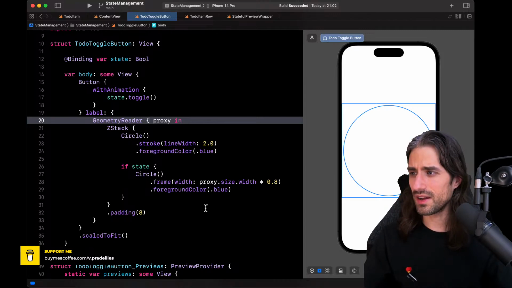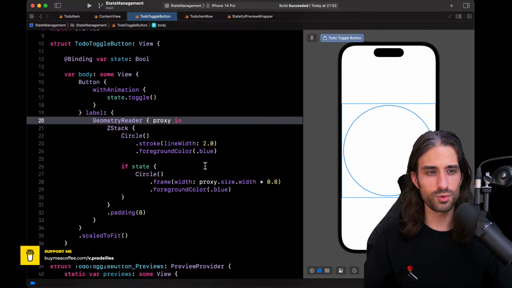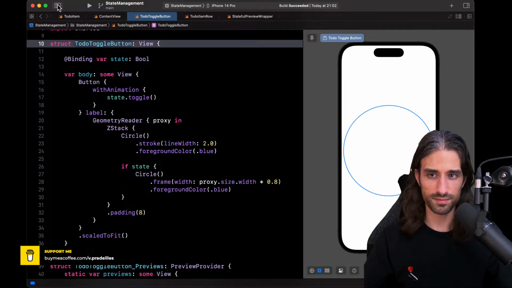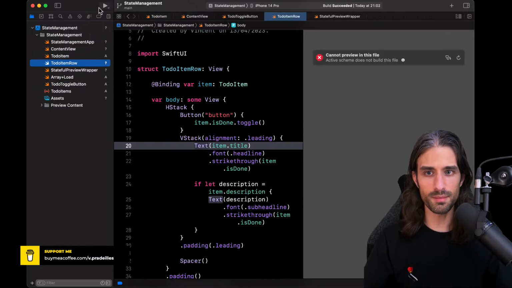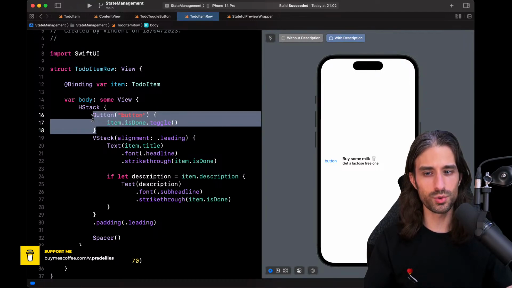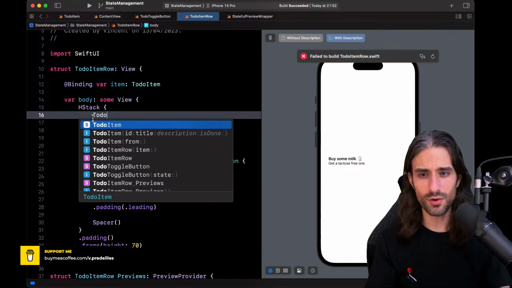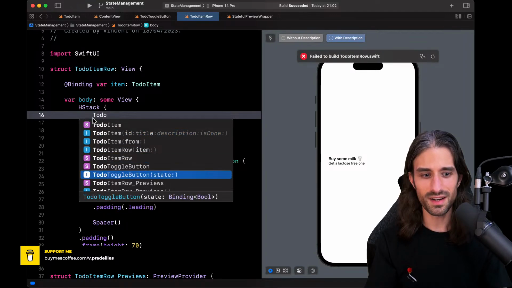Okay, so we have our button. Now it's time to actually use it. There are things that I wanted to show you with the stateful preview wrapper, but I already did it ahead of time. We saw geometry reader. Perfect. All right. So now what's left is to use the to-do toggle button inside our to-do item row. If you remember, I had put this button as a placeholder, but we're going to remove it and instead use the to-do toggle button, like that.